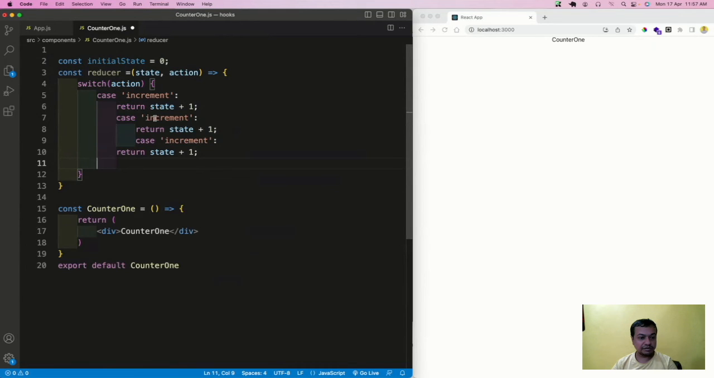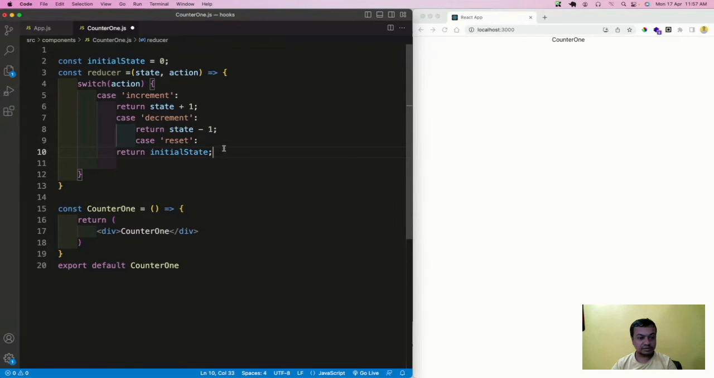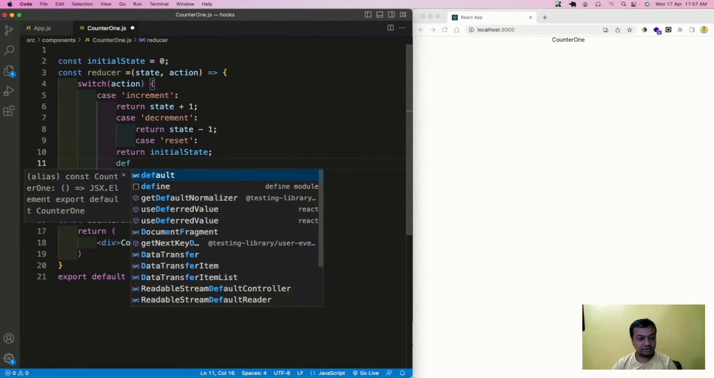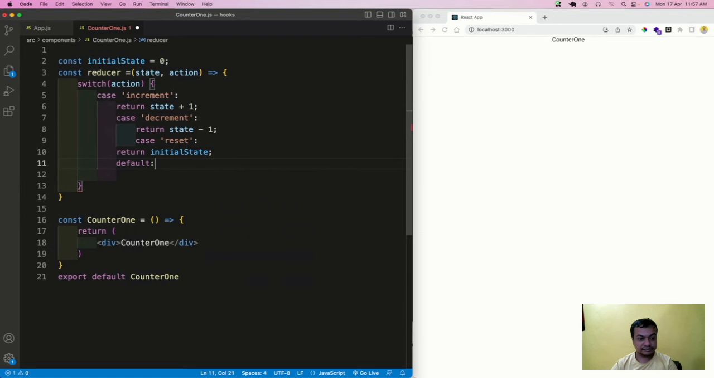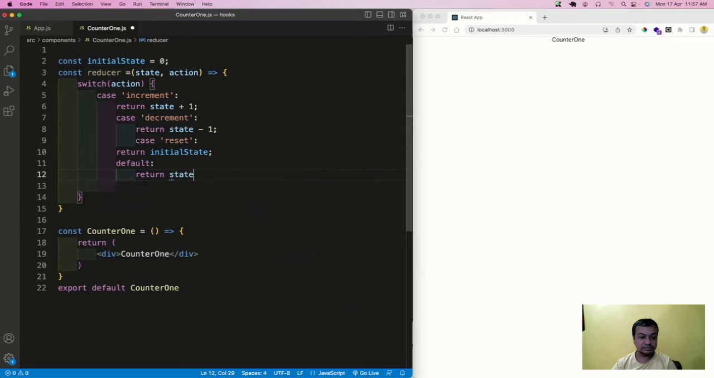So one is case increment, one is case decrement, which will be -1, and one will be reset. Reset will be the initial state, and then default is return state, like this.